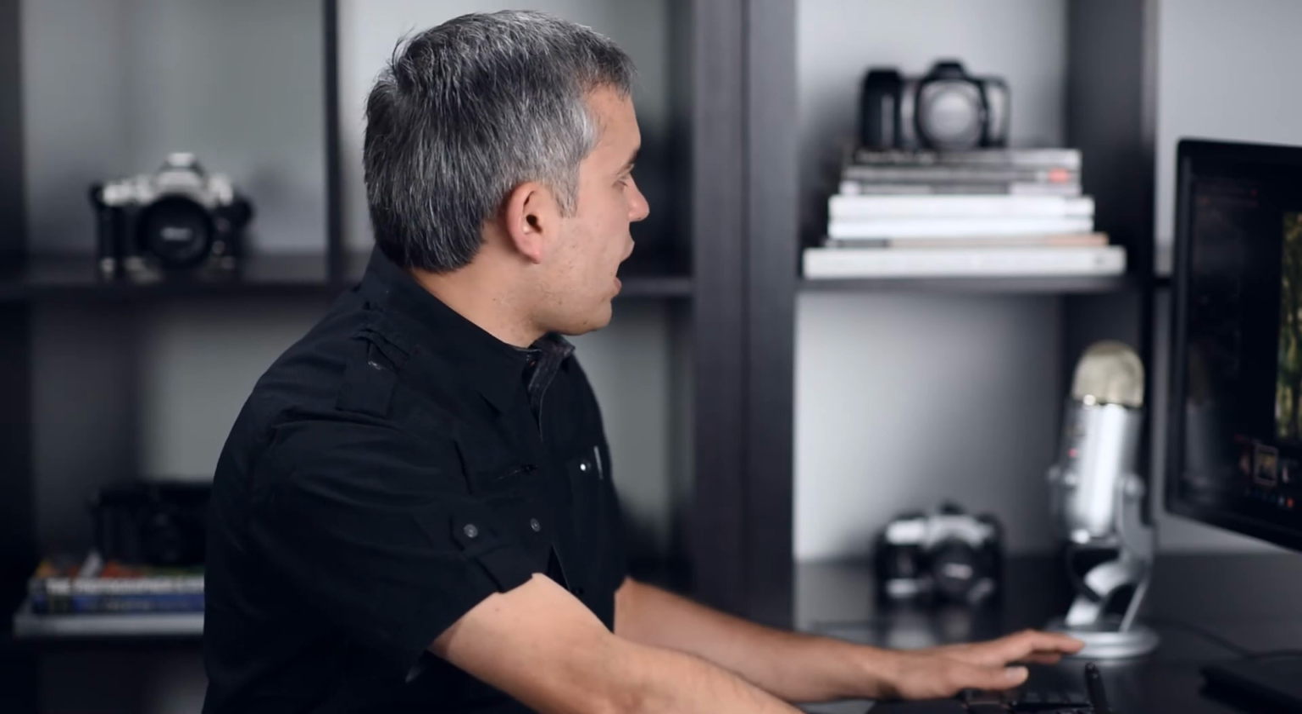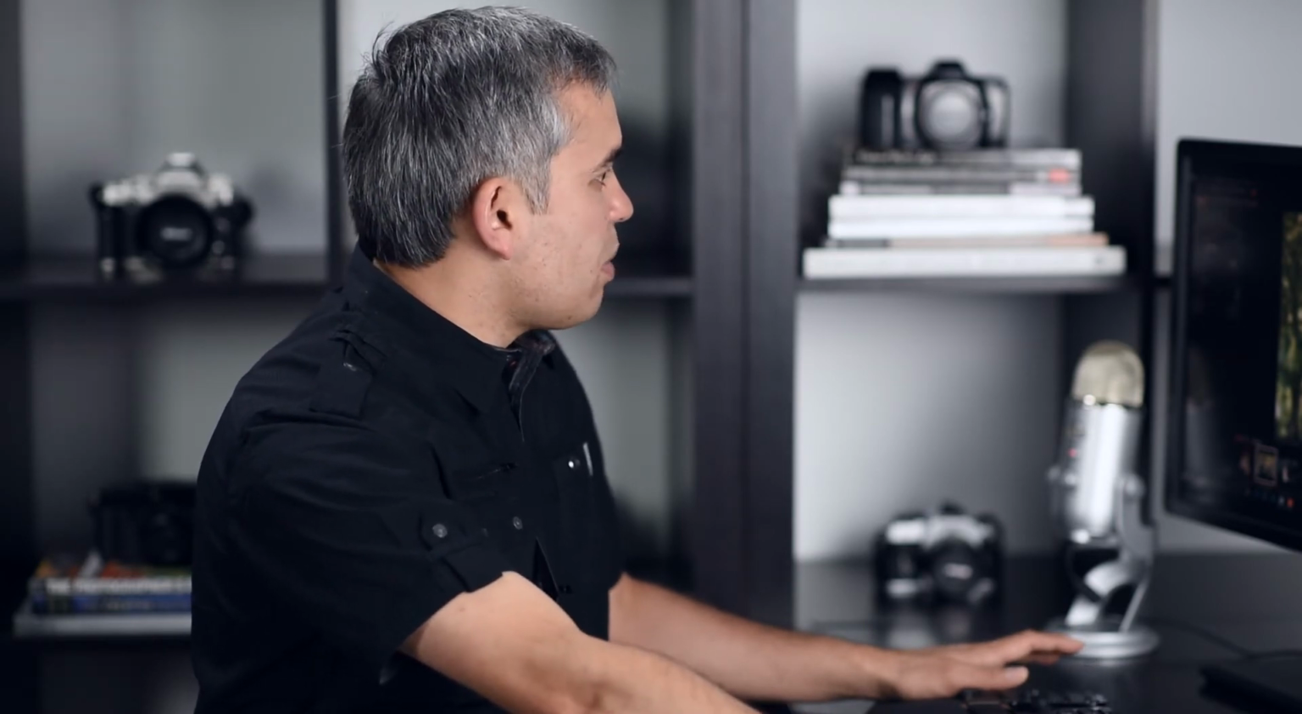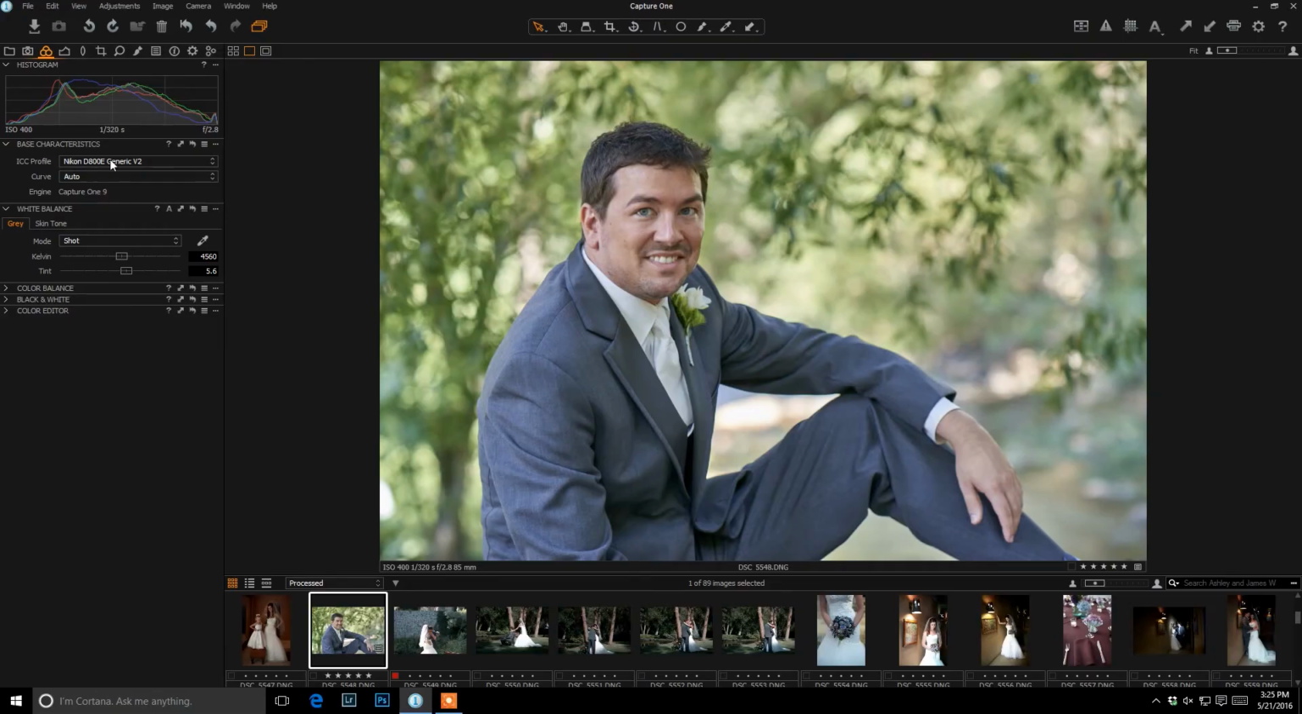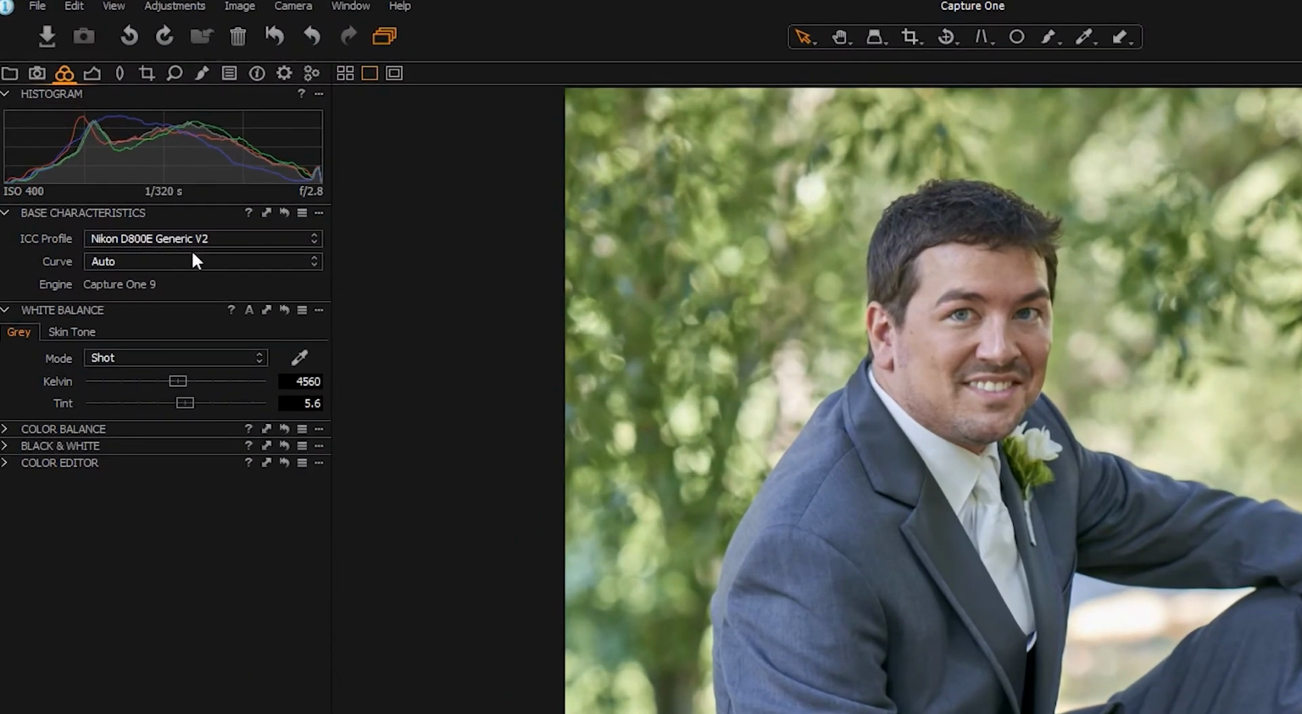So let's go ahead and go into the color module where I can demonstrate some of the amazing capabilities of this software. So here you've got the ICC profile. It's reading that it's a D800E. Under white balance, you've got multiple options. So first, I can set the Kelvin manually, and let's see, that's way too blue, so maybe just around here. And then you can also adjust the tint as you can in Lightroom. So that looks pretty good.